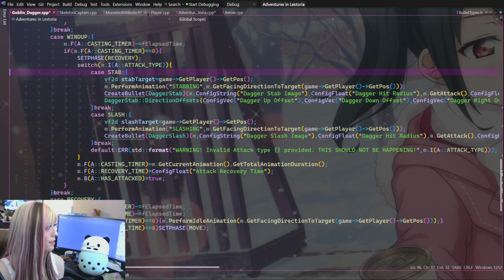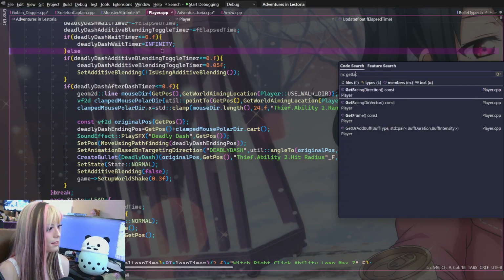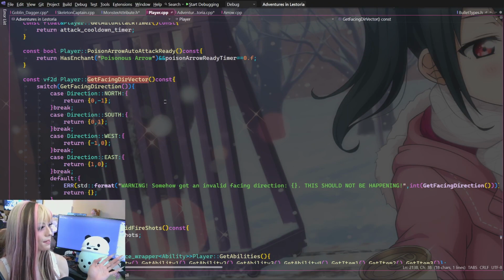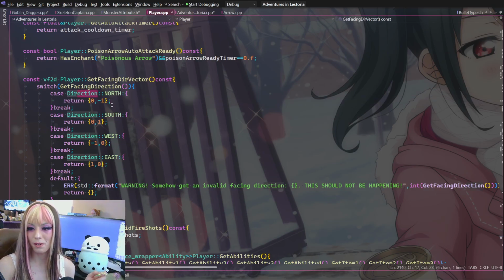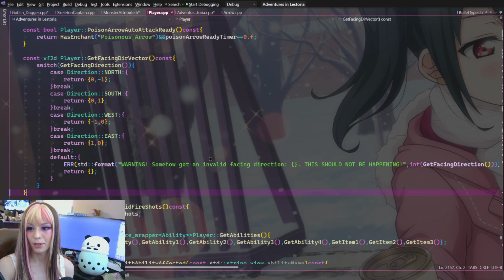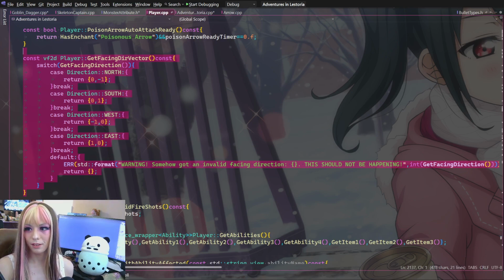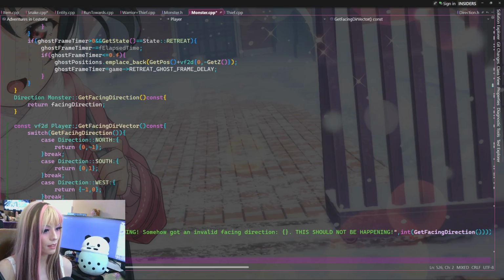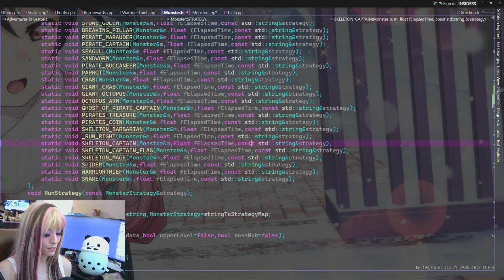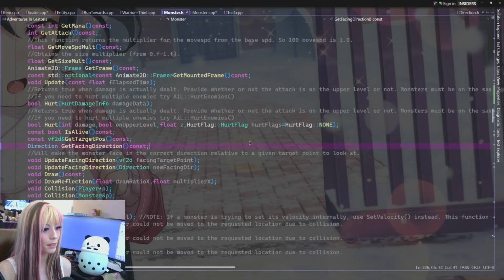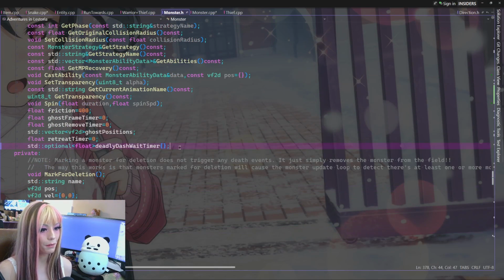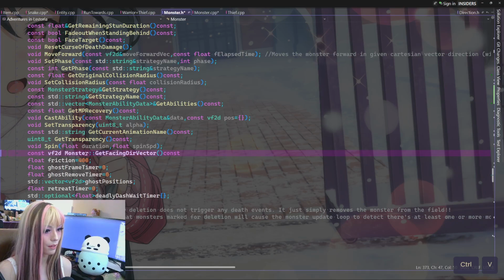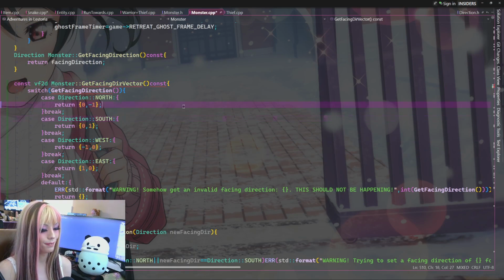I know the player has one of these. We might have to borrow from it. Yeah. So we essentially need a function that returns, based on the facing direction of the monster, what the unit vector is relative to that facing direction. So we can implement something very similar, and we'll just make that a new const function in monster. So we'll go down here, we'll make it public, and we'll put it right around here. And then we should be good. Cool.